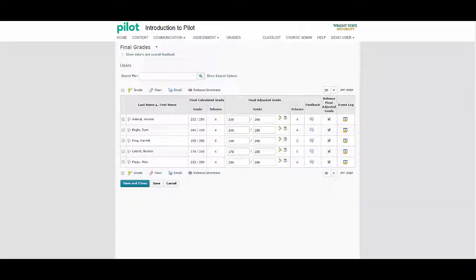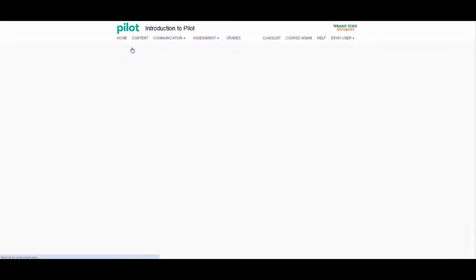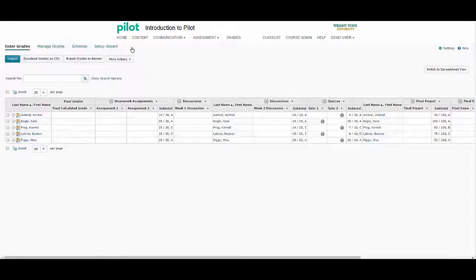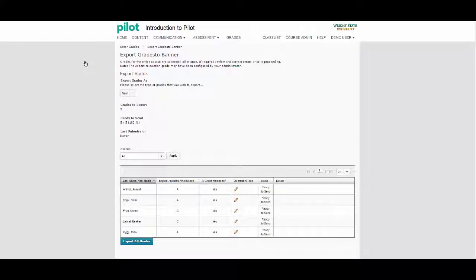Now you're ready to export your grades to Banner. Go back up to the navigation bar and click on Grades. Click on Enter Grades. Under the navigation bar, you'll see a button that says Export Grades to Banner. Click on this button. You'll get a status update.